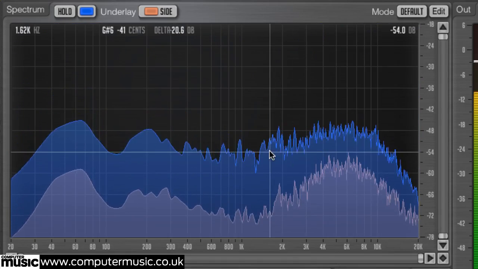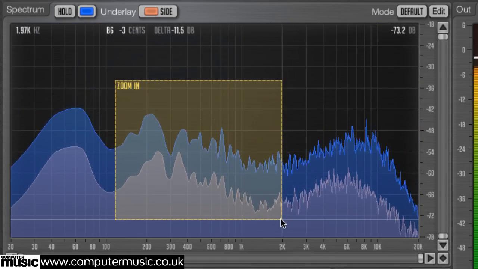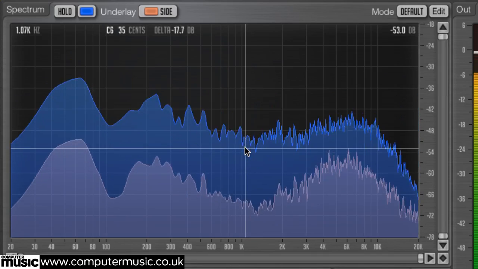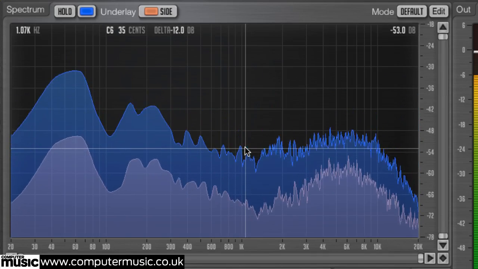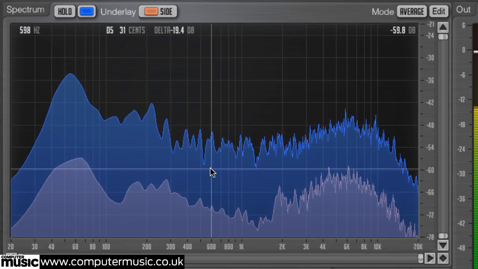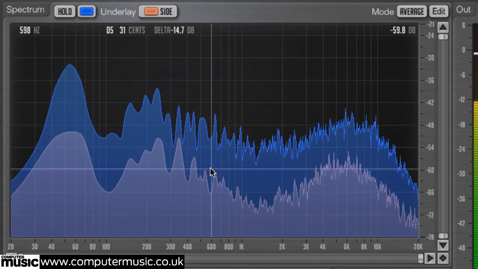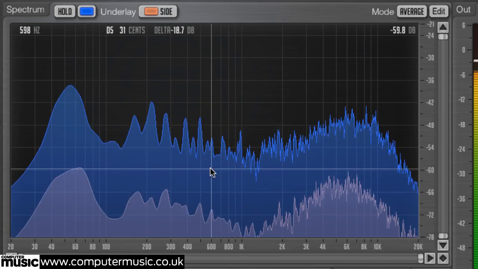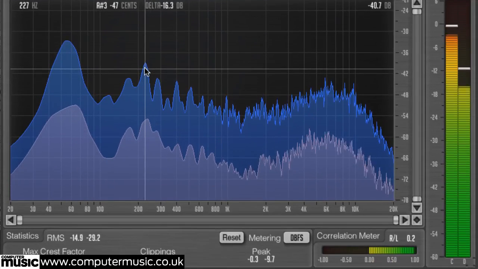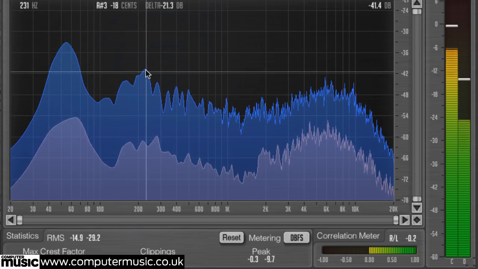Holding the Alt or Option key and dragging within the display draws a box, which is zoomed into when the mouse button is released. Holding Alt or Option and double-clicking zooms all the way back out. Clicking the spectrum resets it, important when using the average analysis type. And right-clicking it copies the frequency at that point to your operating system's clipboard for pasting into an EQ plugin.